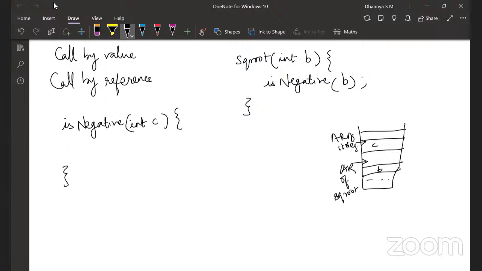Now, when you are invoking a method like this, whatever is the value here is getting copied to the memory location denoted by C. So suppose this value was 10, this 10 is actually getting copied here. This is the call by value. This method square root is invoking the method is negative by using the exact value.